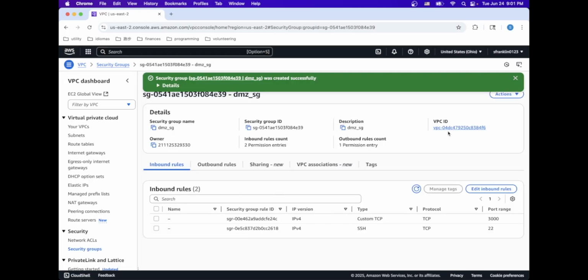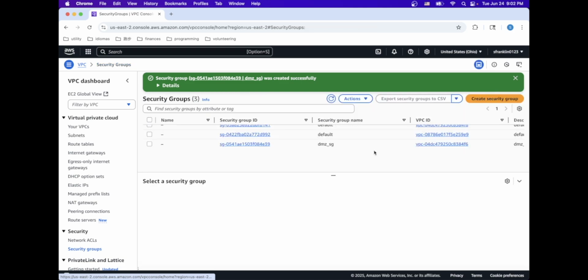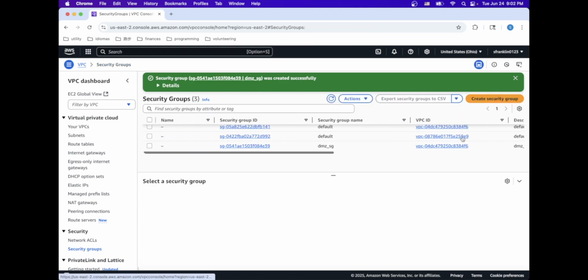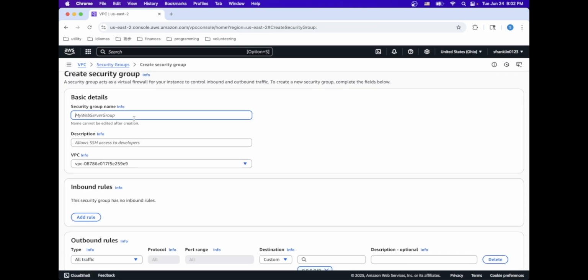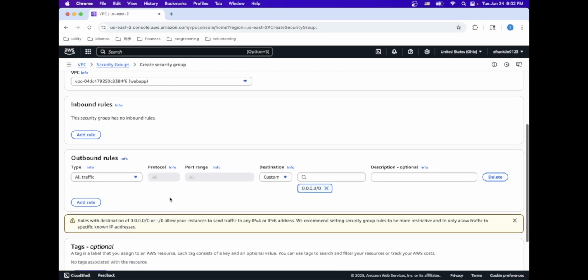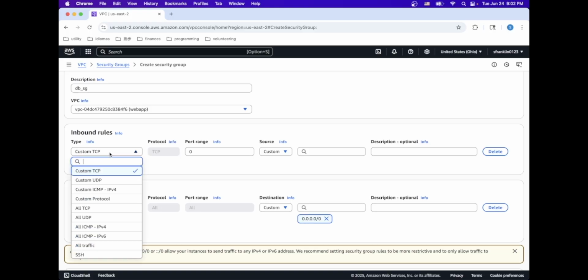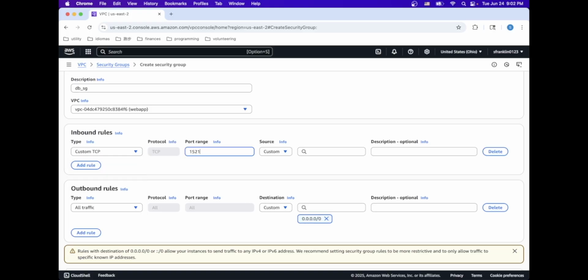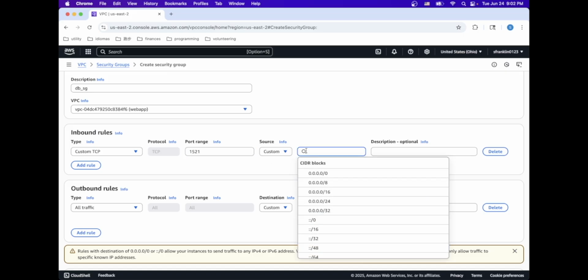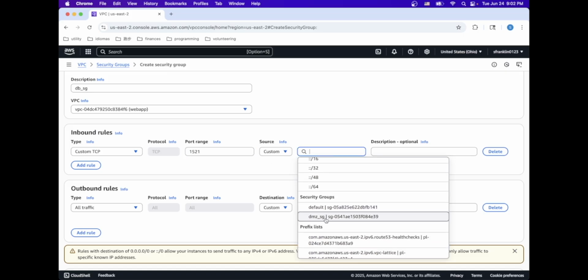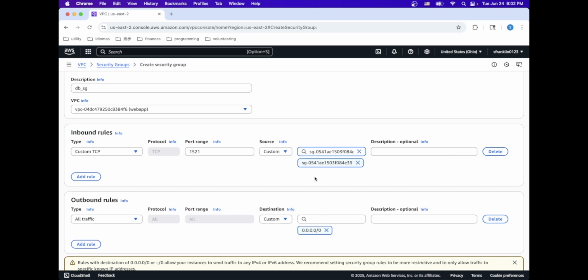I'm also going to create another security group for my database. So I go back to security groups, create security group. This one I'm going to call DB_SG. Give the same description, pick the web app VPC, and now I'm going to set my inbound and outbound rules. So I'm going to lock this down a bit more. I'm going to give it one inbound rule on port 1521. That is the Oracle DB's port. And for the source, if I scroll down, I can pick the DMZ security group, DMZ_SG. So I can limit it just to my Node application server.